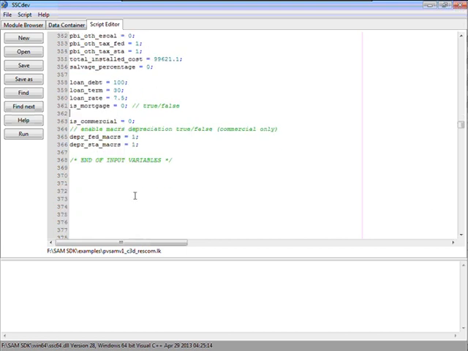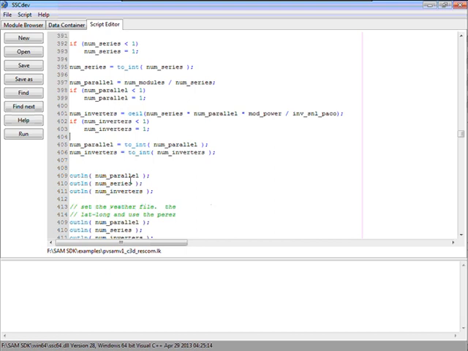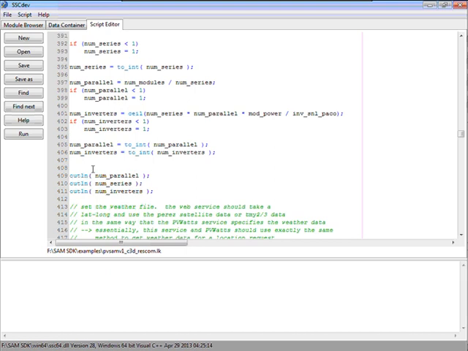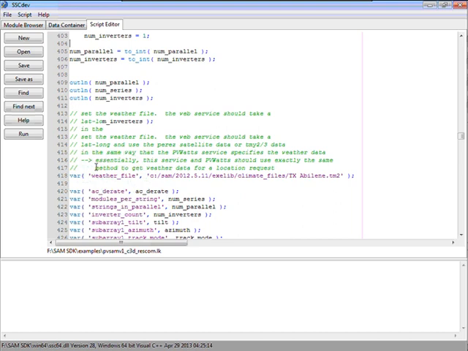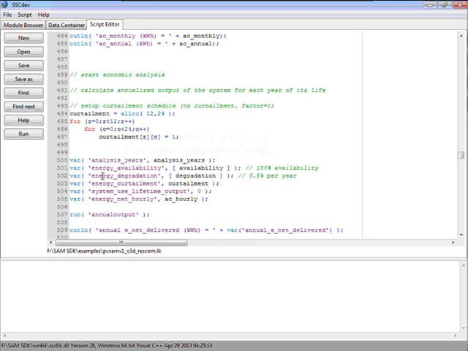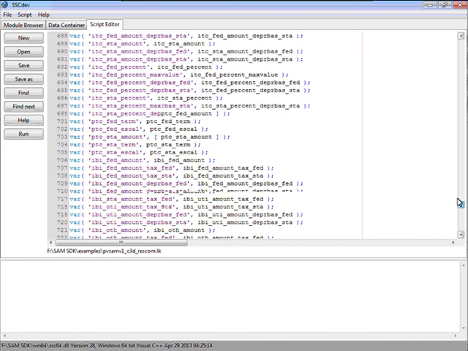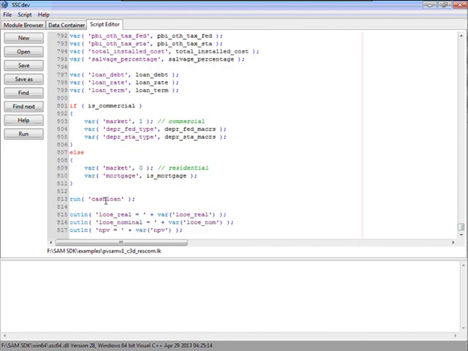And then down here we've got a little algorithm to size the array, to assign the number of modules per string and number of strings in parallel and inverters. So you could write your own fancy sizing algorithm here. And then more inputs, and then here's where we run the cash loan module.